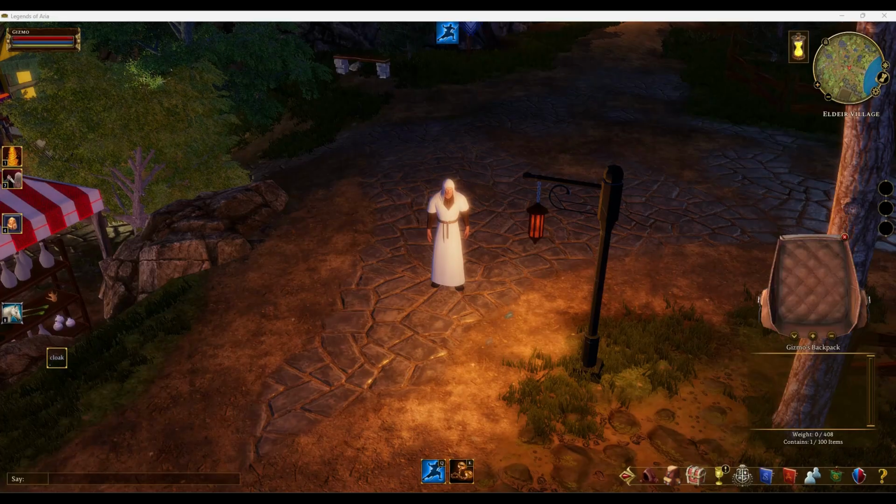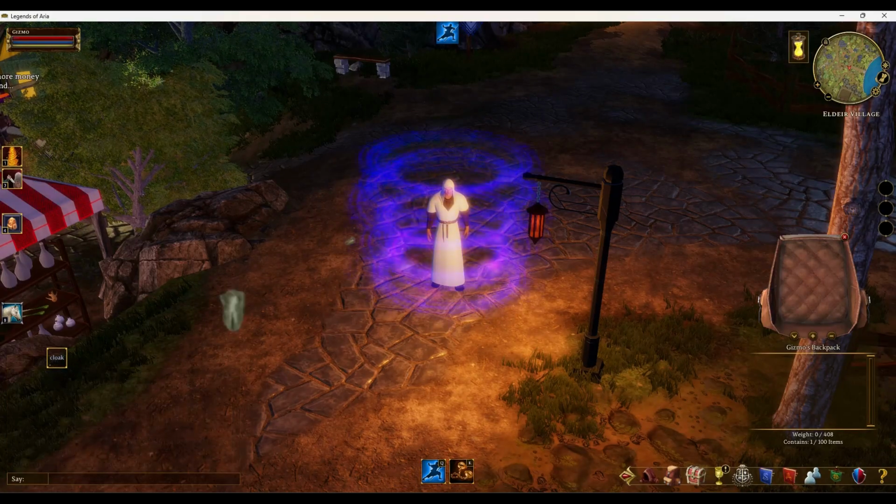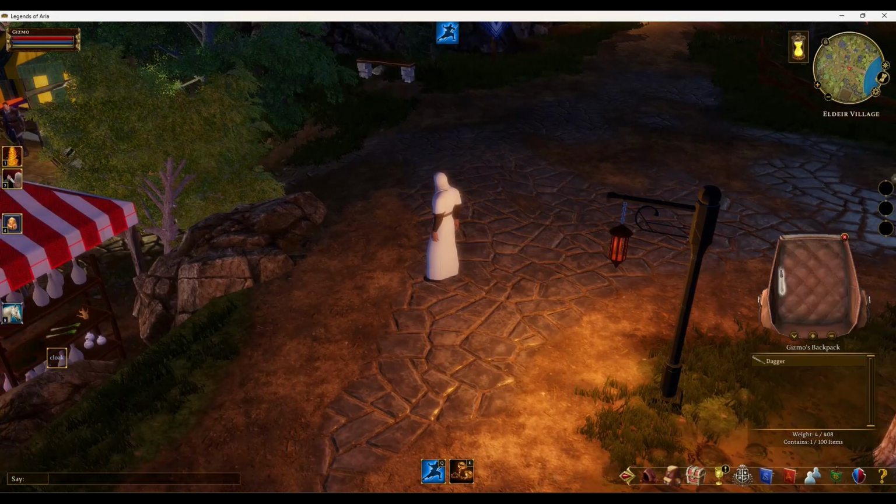have to first come into the game, and then we'll type in the command create, and I'm going to go with the classic weapon underscore dagger. We'll create that. It's going to appear here at my feet. I'm going to move away. Let's go ahead and pick this bad boy up.